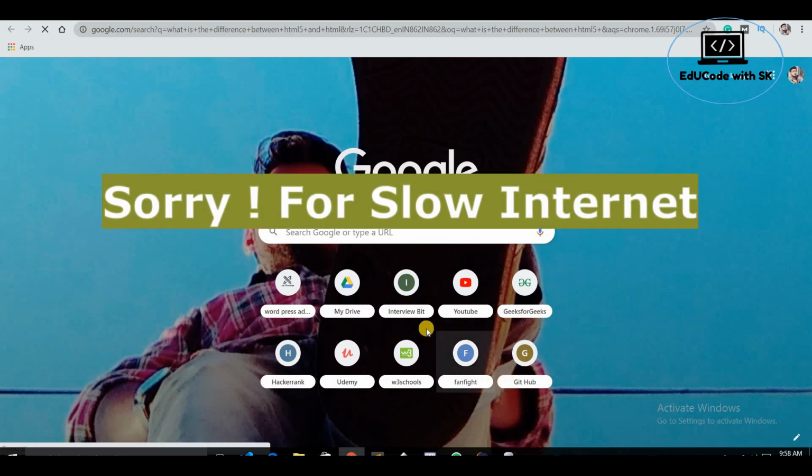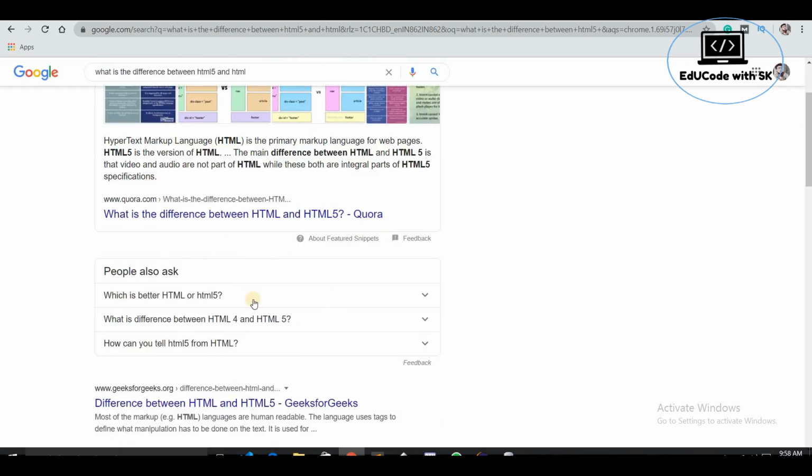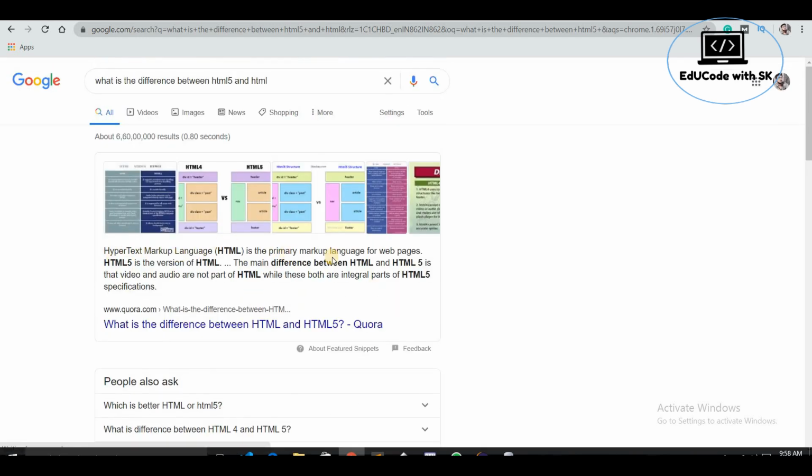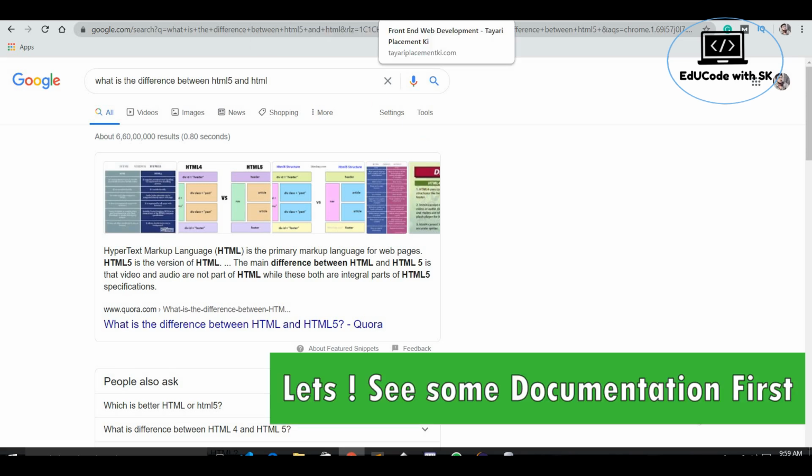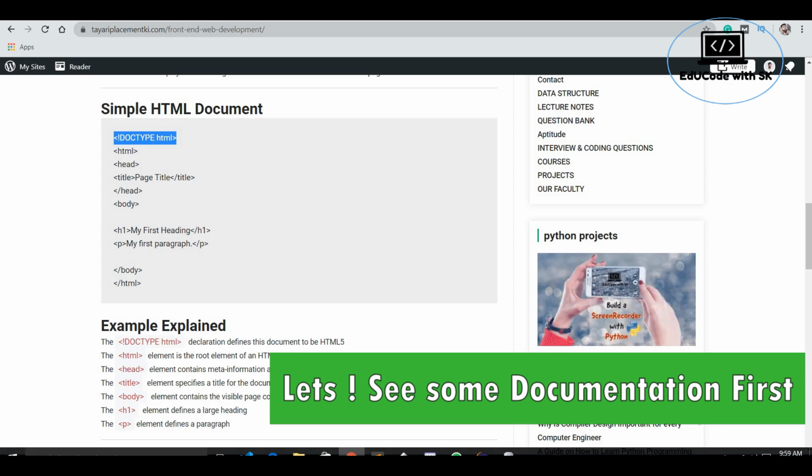My internet is a little bit slow, I apologize for that. So hypertext markup language is the primary markup language of web pages. HTML5 is a version of HTML. The main difference between HTML and HTML5 is that video and audio are not a part of HTML, while these both are integral parts of the HTML5 specification. So we could not include audio and video in our HTML, but we can include those in the HTML5 version. So the doctype over here represents that it is HTML5.